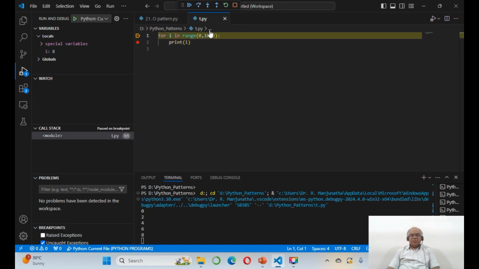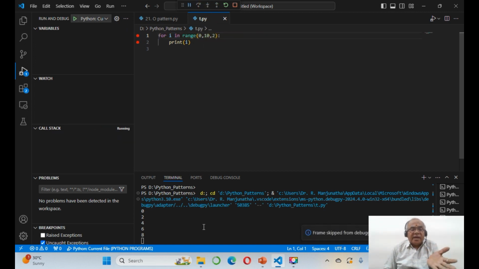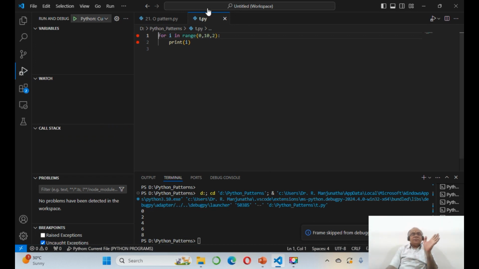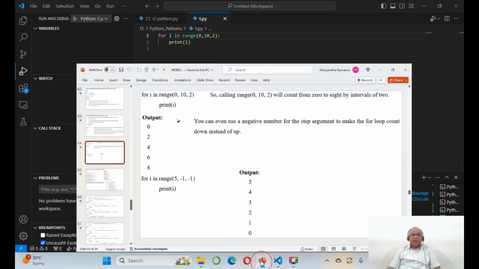It tries to take the value of 8 plus 2, which becomes 10. Is 10 within 10? No. So it comes out of the loop directly. So this is how you will be able to explain how the range function is going to work with the starting, ending and the stepping argument.